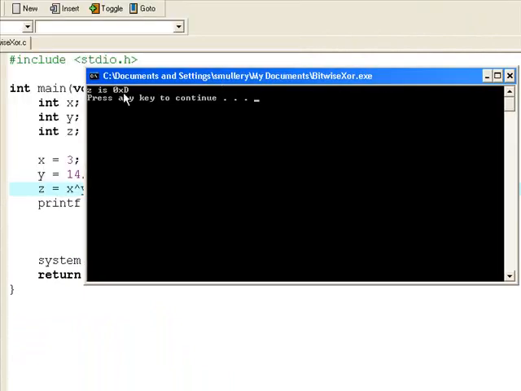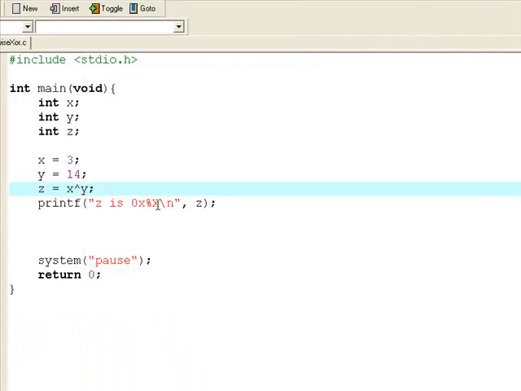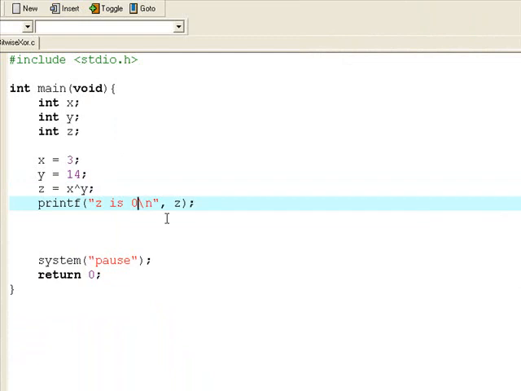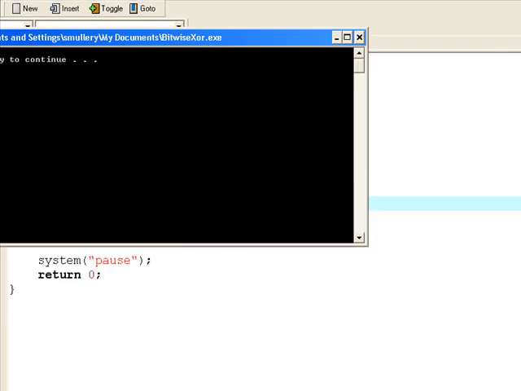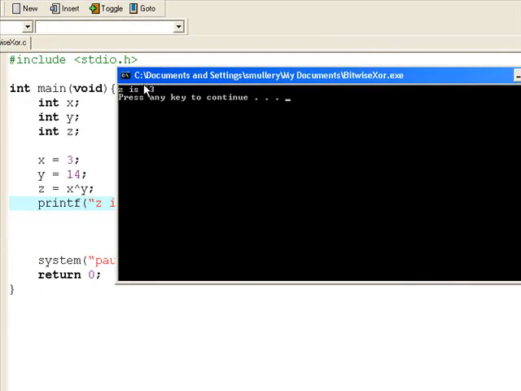Okay, and we see 0xD written there. Or if I change that to decimal, %d, it'll print it out as the number 13, and we'll see it there as 13.